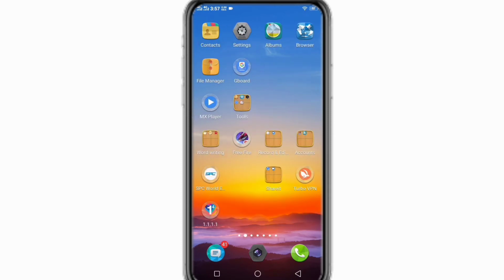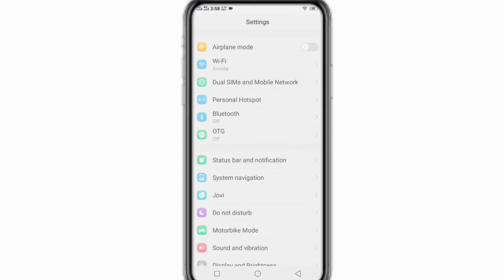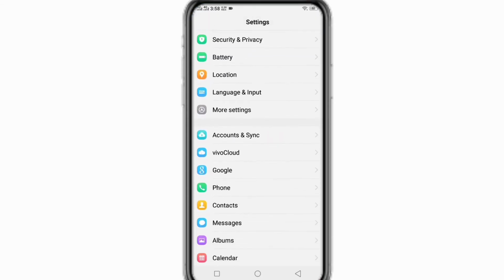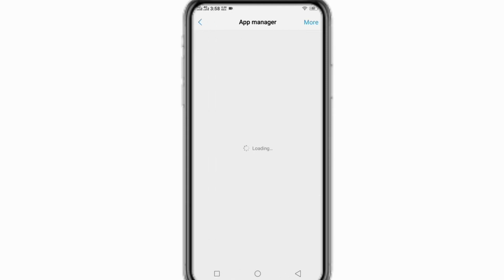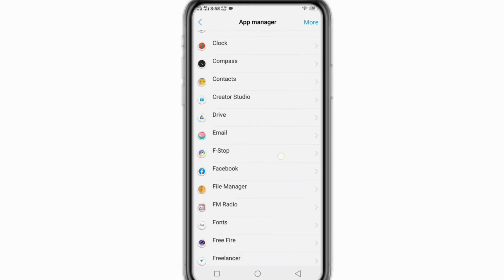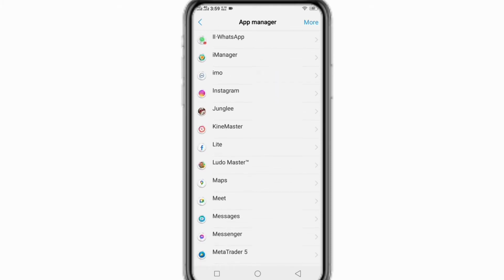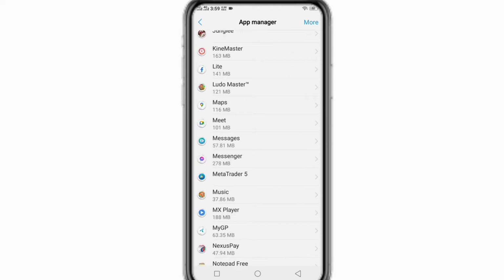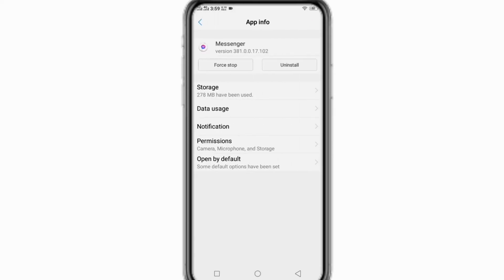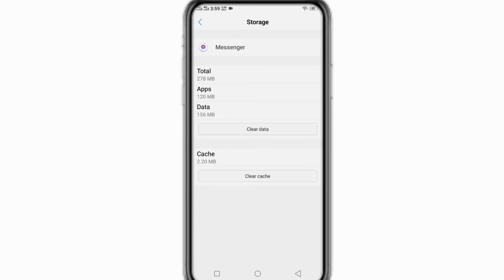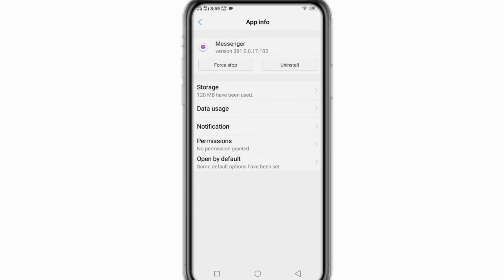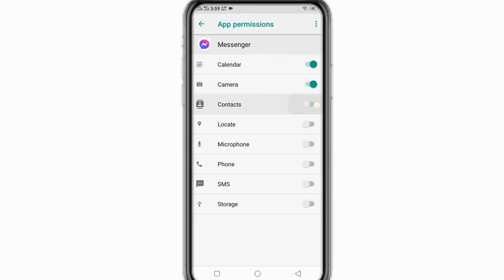Go to your phone settings, go to apps or app management or app manager. Find Messenger and press on it. Press on storage and clear the data. After doing this, go back. Press on permissions. And make sure all permissions are allowed. After doing this, check whether your problem is solved or not.